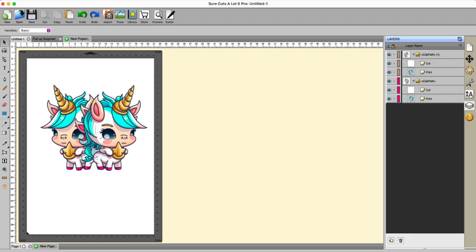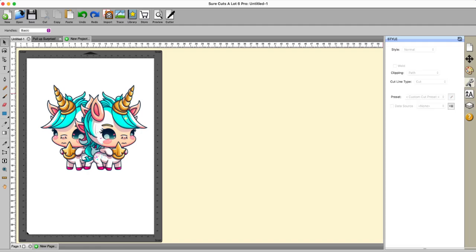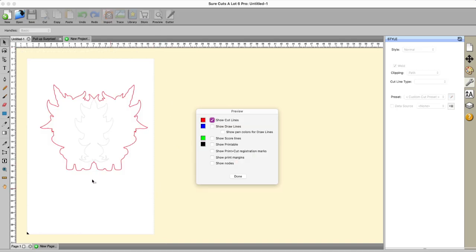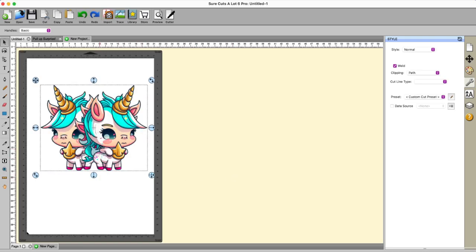But if you come up to the style window and you have your image selected and you clip weld, we then come up to the preview and lo and behold, our cut line has been sorted out and we still have the image as we wanted it. So we can go ahead, we can cut that out, no problem, job done.